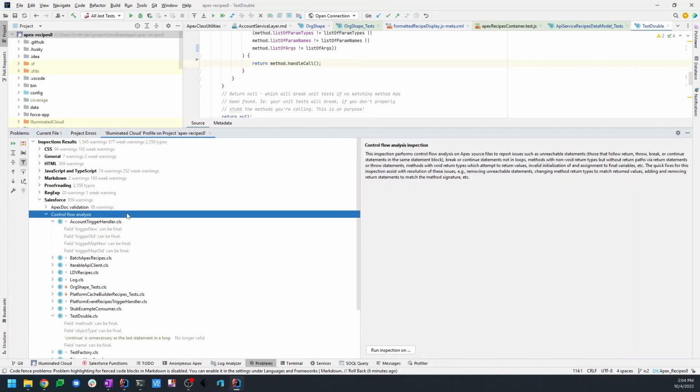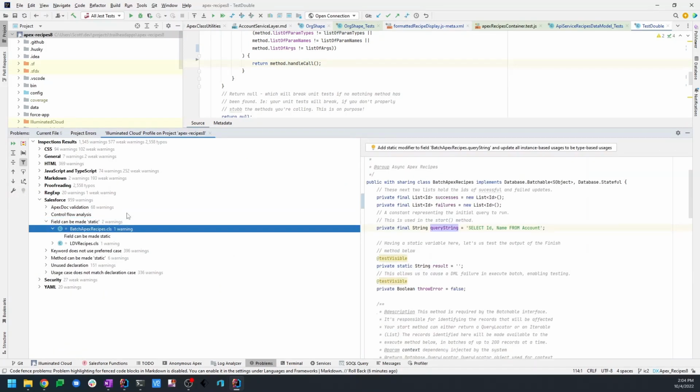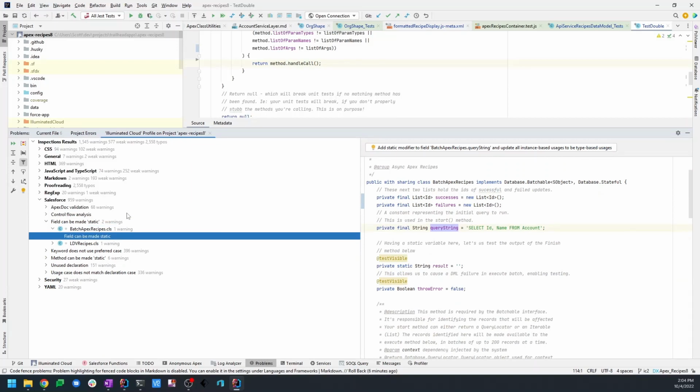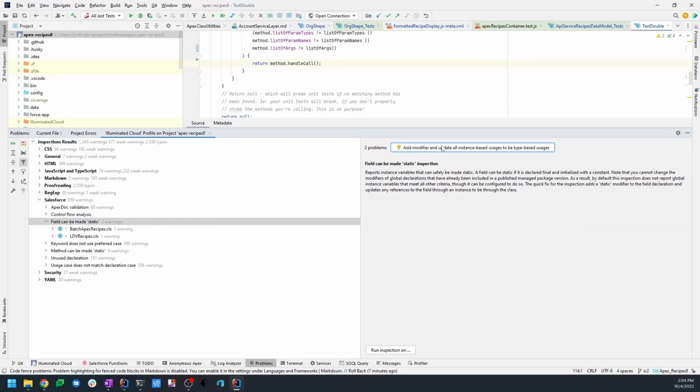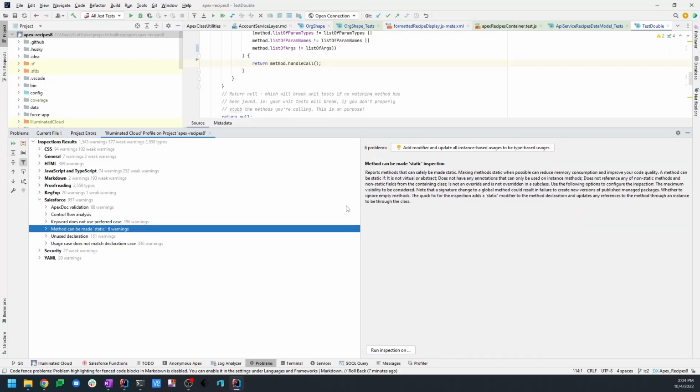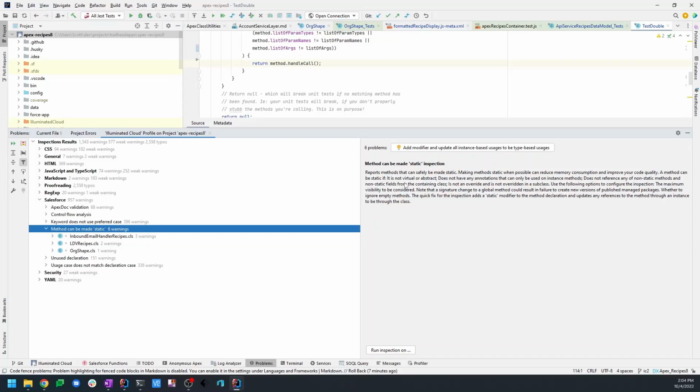All right, so control flow analysis is done. Field can be made static. We have what are effectively class constants that are set to final, but not set to static, and are treated as class constants. So those can be made static. So we'll go ahead and do that. Methods that can be made static. Excuse me. So we can do the exact same thing.